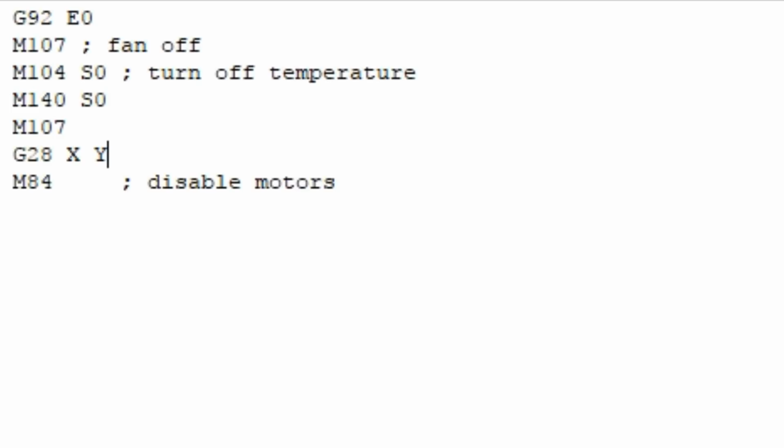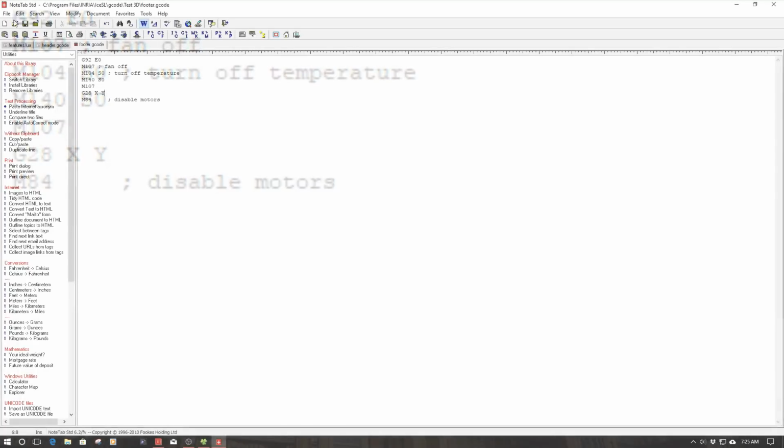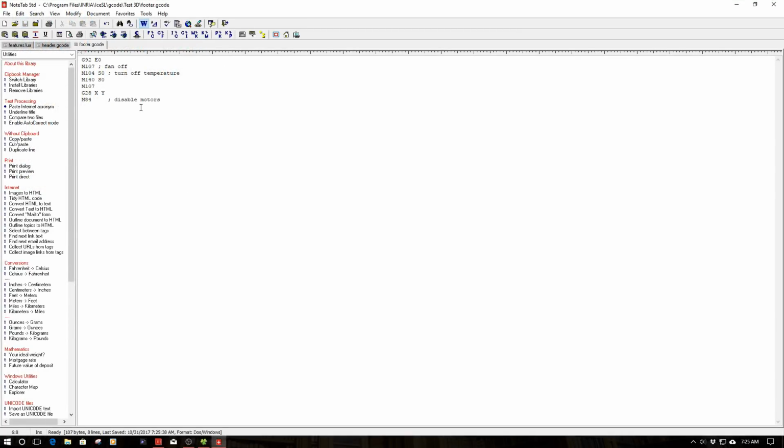I'm not sure why they exactly did this. So what's going to happen is this is going to leave Z, or should leave Z where it's at, and then X and Y will be homed. So it will go back to a home position in that plane. So I'm going to go ahead and save this off. And so that's all good.